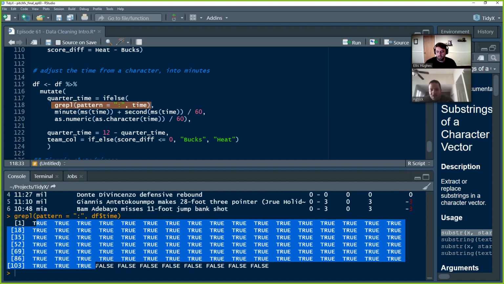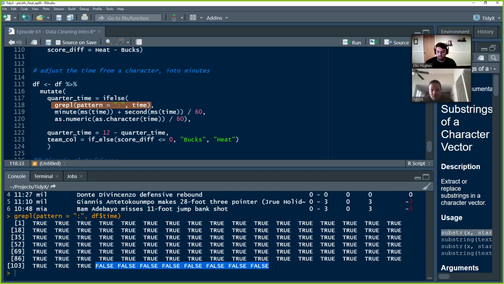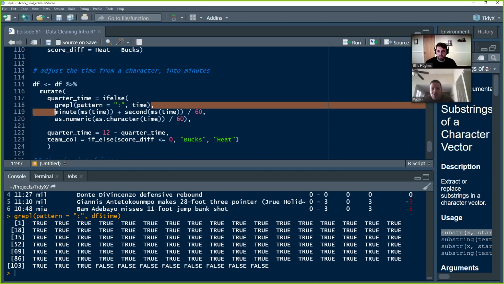And now in the last, whatever that is, 6 rows or 5 rows, it's actually false. There is no colon. Okay, if the condition is true, if there is indeed a colon, I'm going to use the lubridate package, and I'm going to turn this into a number of minutes. And I'm going to do that by saying, take the first stuff to the left of the colon, and I'm going to use ms to turn that into minutes.